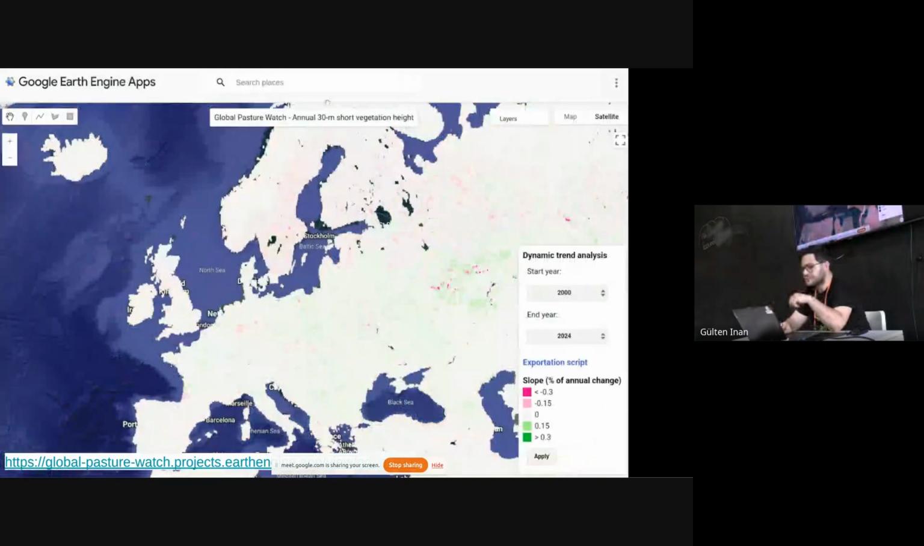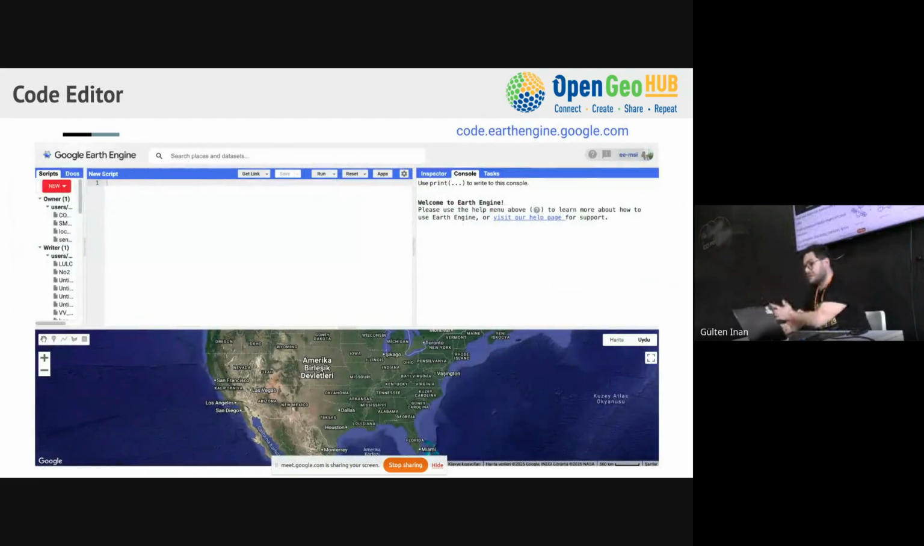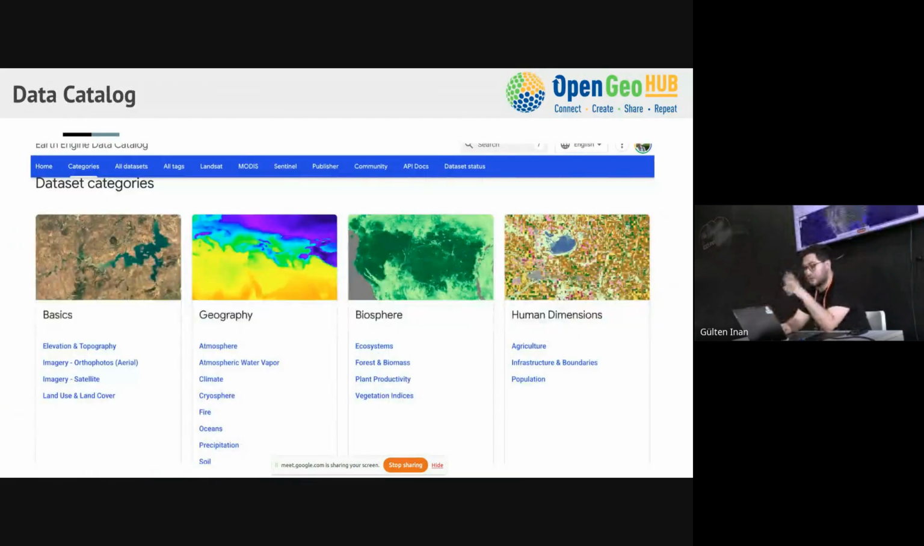That's why in the first part there was this motto of Google Earth Engine: satellite imagery plus your algorithm is equal to real-world applications. So you can create real-world applications using all these systems easily.